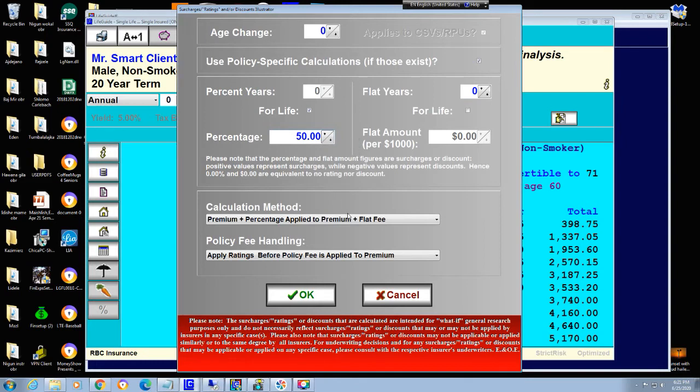and then we can choose how the calculation is done. Most often it's done by premium, then adding the surcharge, which in this case is 50% to the premium, and then at the end of the day adding the policy fee, which is not surcharged. So let's use that formula.